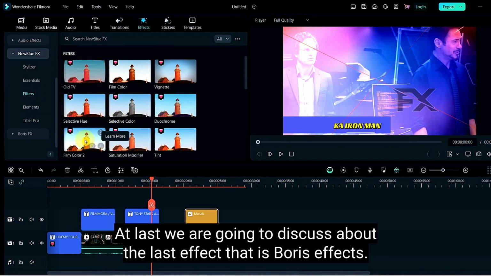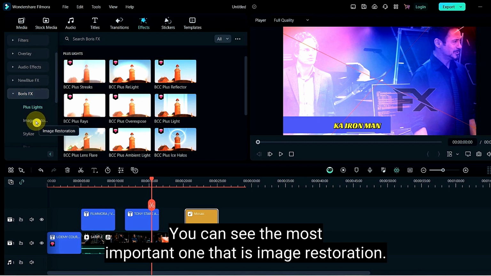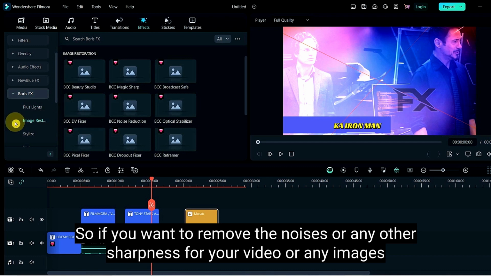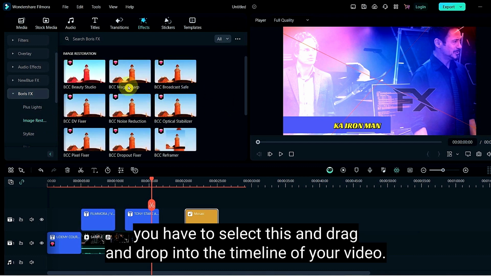At last, we are going to discuss the last effect, that is Boris effects. You can see the most important one, that is image restoration. If you want to remove noise or adjust the sharpness of your video or any images, you have to select this and drag and drop it into the timeline of your video.